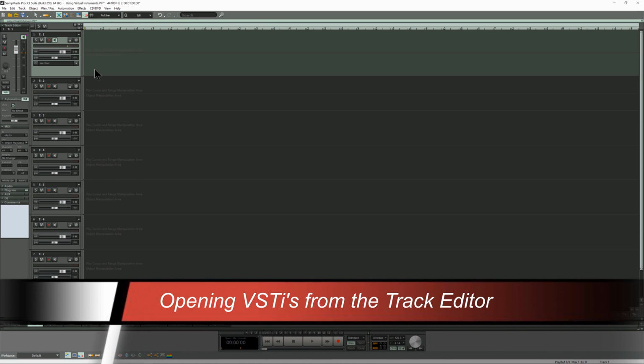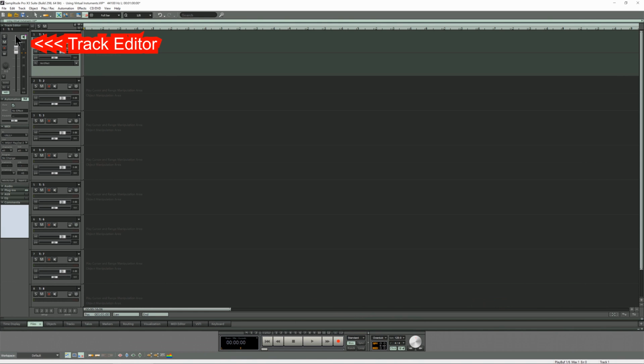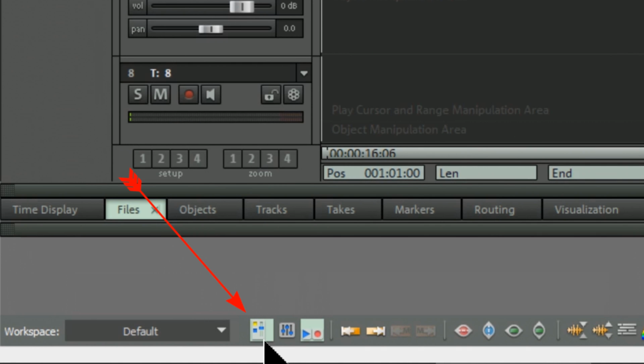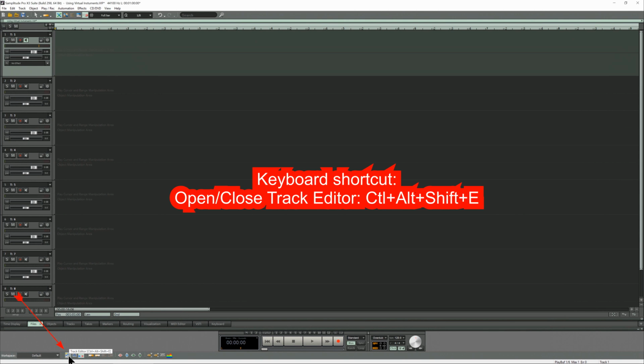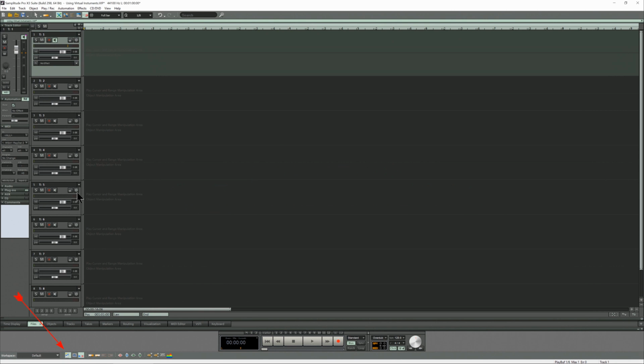The second way to open VSTIs is to do it from the track editor, this section here. If you can't see that, there's a small icon here at the bottom. If you hover your mouse, it says track editor. And if I left click on that, the editor will disappear. So you need to make sure that's enabled. So left click on that and it will show.